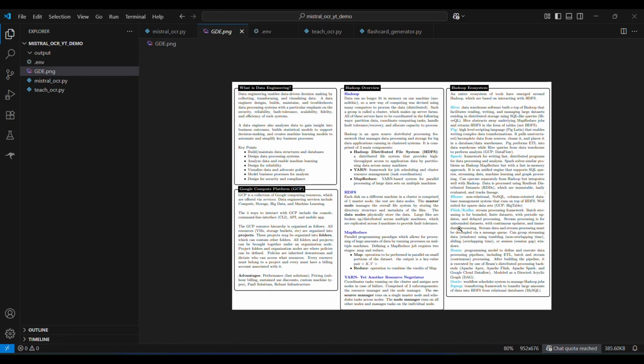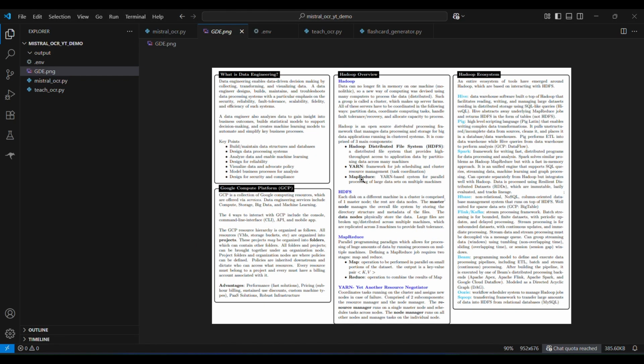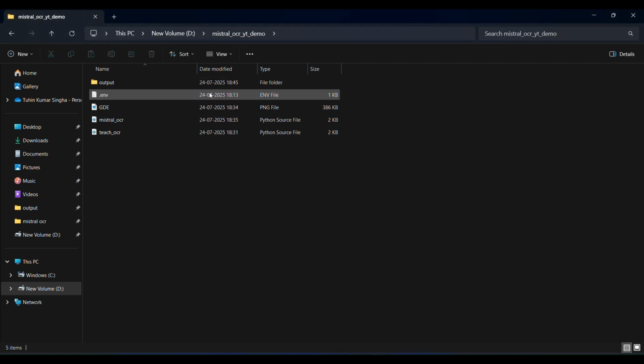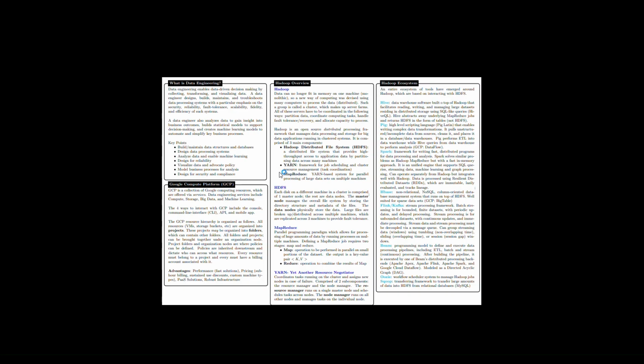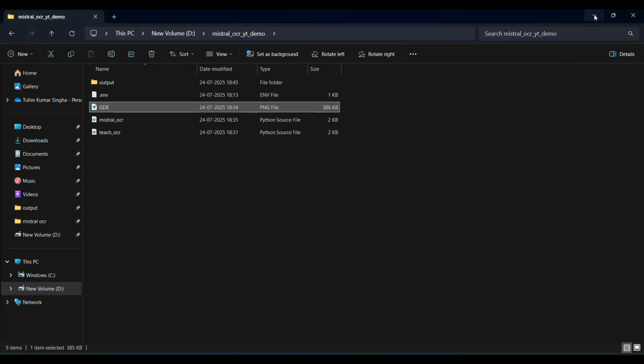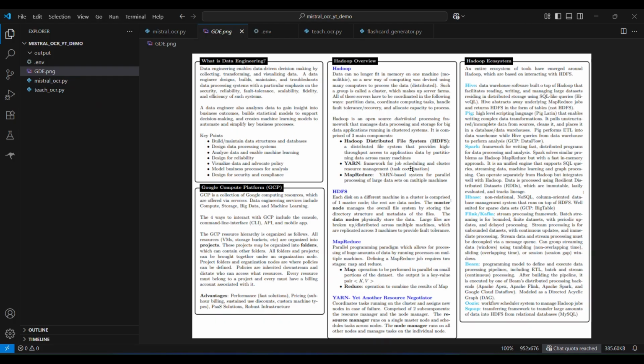You can see it contains quite a lot of text about data engineering. If you try to copy this text from here, Control plus A, nothing is really happening, right? So we will use this to perform our OCR. Let's see how it goes.